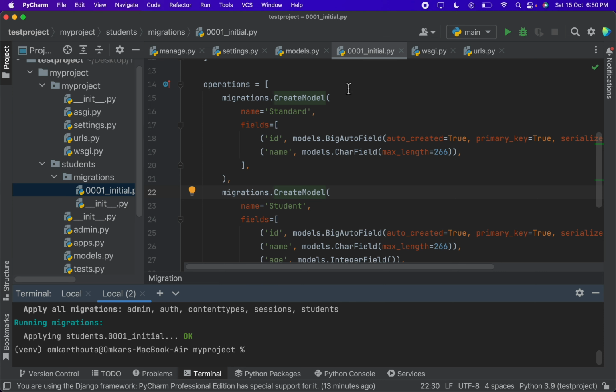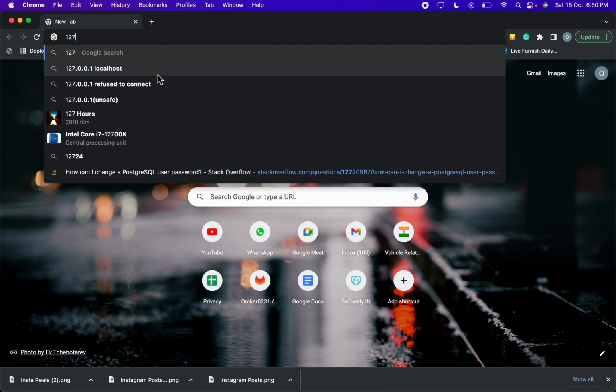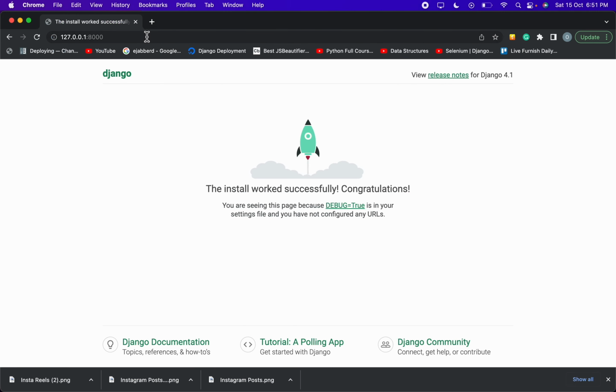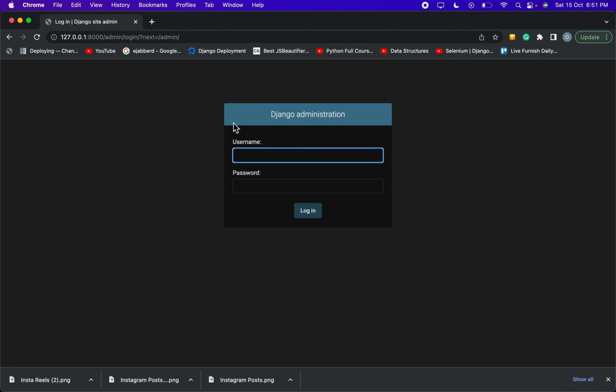There is an admin panel which Django automatically creates for us. When we access the URL 127.0.0.1:8000/admin in the browser, we will be asked to log in. For example, when I go to Chrome, here our Django server runs, and when I write /admin over here, it asks for a username and password. We have to create a username and password.